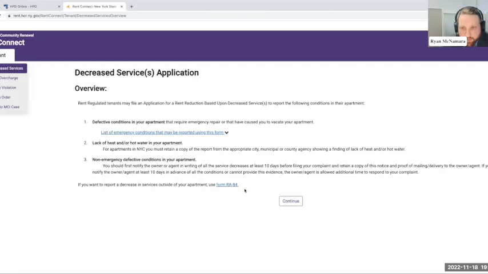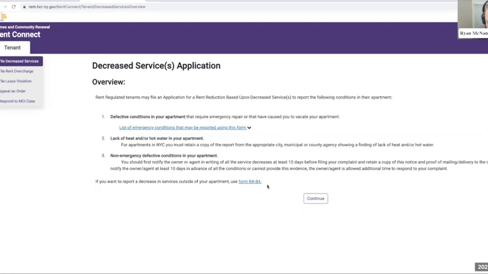So once you have all your conditions ready to go, what you want to do is go to the DHCR's service complaint portal. And again, we'll have a link to this. It's simple enough. You can also Google it, decreased service application, DHCR, something like that, but we'll send you a link as well. So we'll press continue here. It might take a second to load.